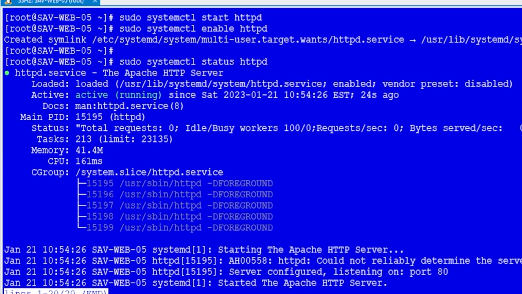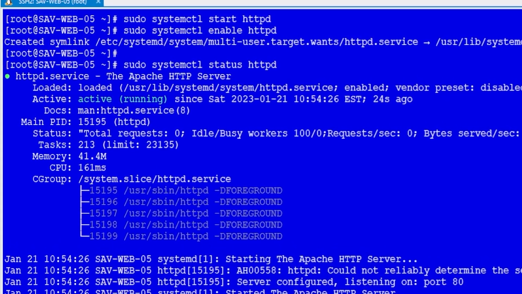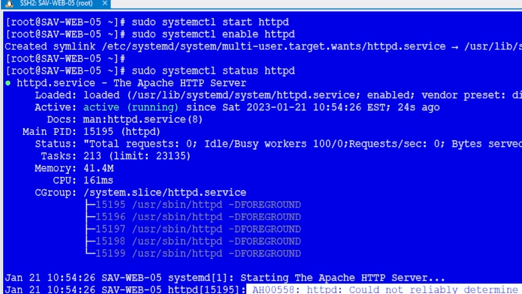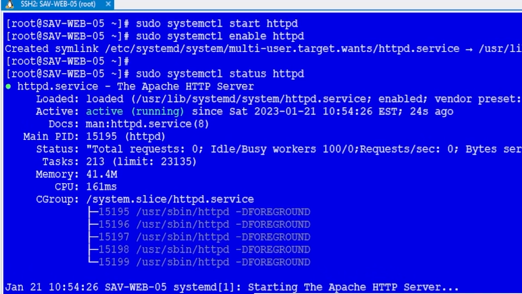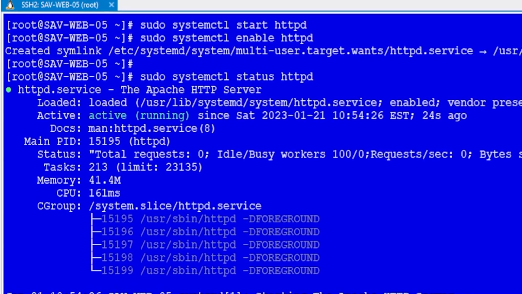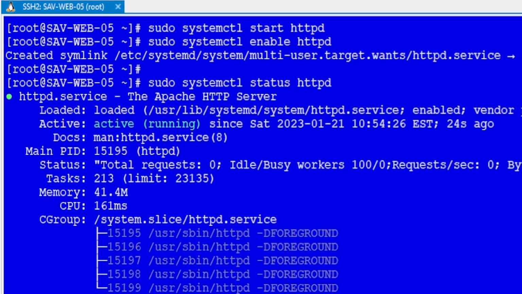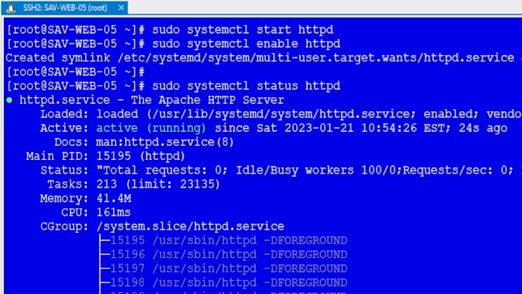You may get an error message like I've got here, basically saying that it could not reliably determine the server's fully qualified domain name. That's not a problem at all. It's just the way it is, because I don't have an FQDN attached to it, so it makes sense.